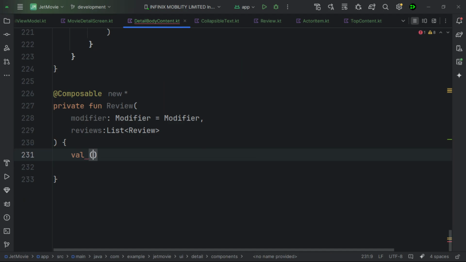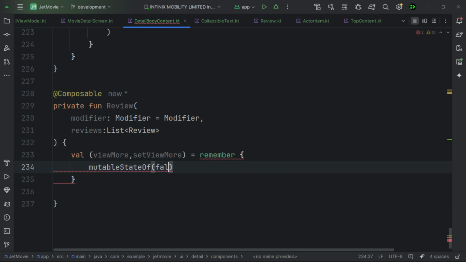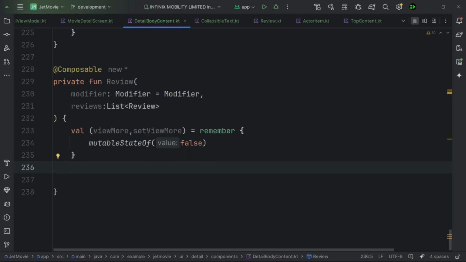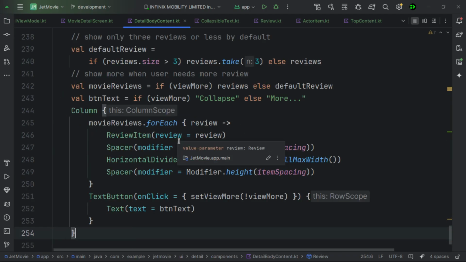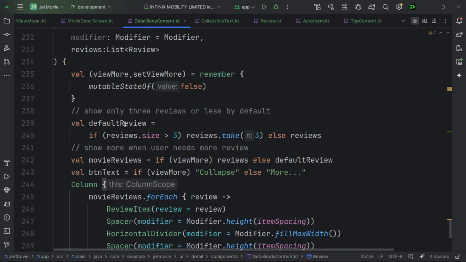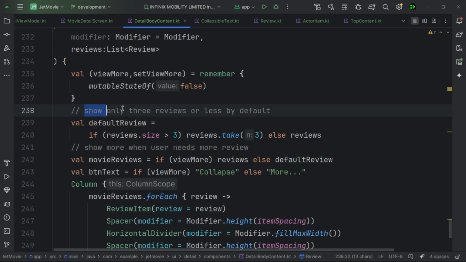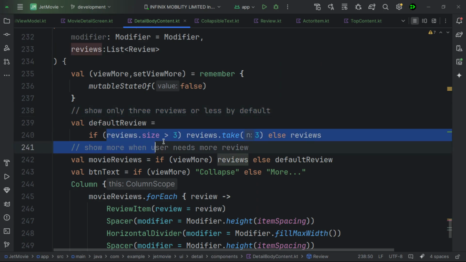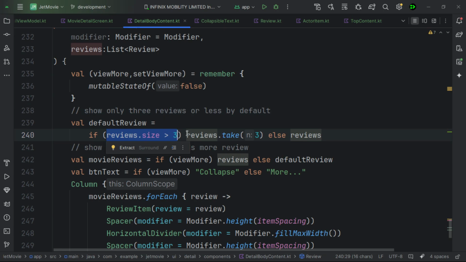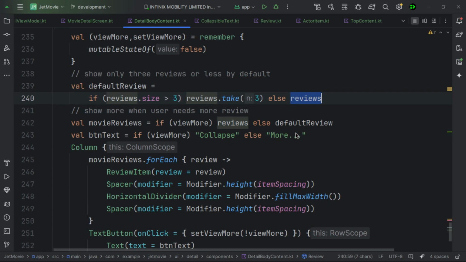Now here we can declare a state to actually view more. And here we can have a mutable state of false. Okay, so here is our state. So here is what we are going to do. Basically, we are going to create first the default reviews. So we want to show only 3 reviews or less by default. So for this case, if the size of the reviews is going to be greater than 3, then we are going to just take 3 of these. And else we are just going to return the reviews if that is not going to be greater than 3. So if we have more than 3, then we want to take only the first 3 reviews.